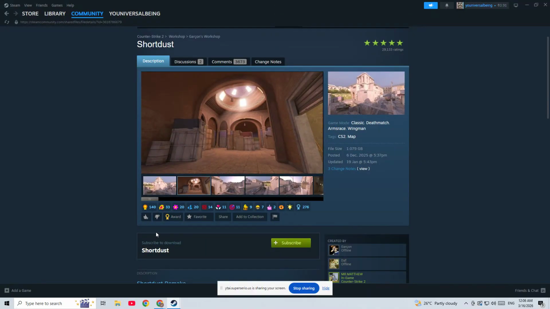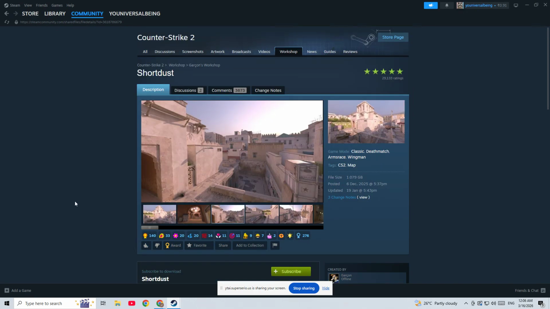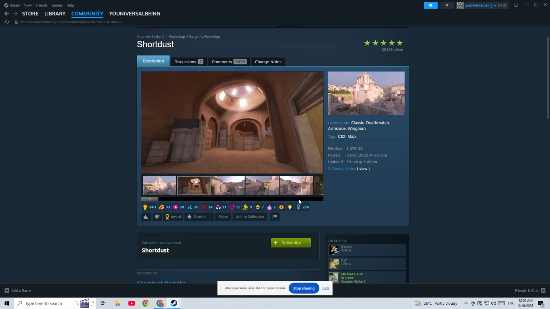When you find the mod or workshop item you want to install, click on it to open its page. On this page, you'll see details about the item, screenshots, ratings, and a description from the creator. To download the item, simply click the subscribe button.